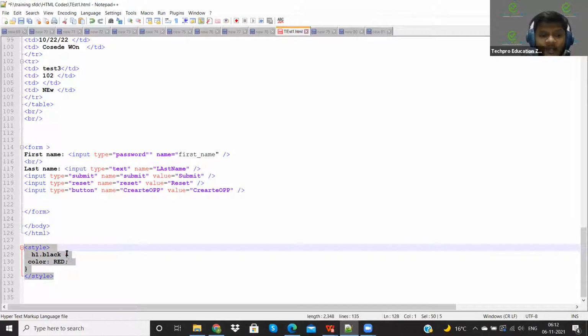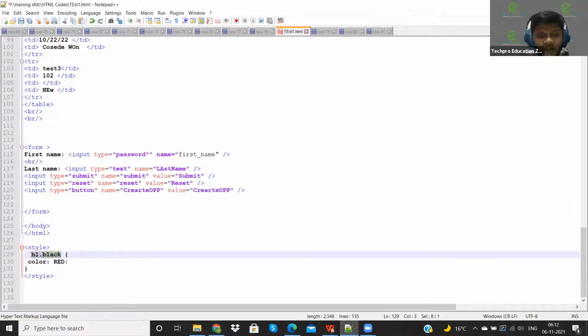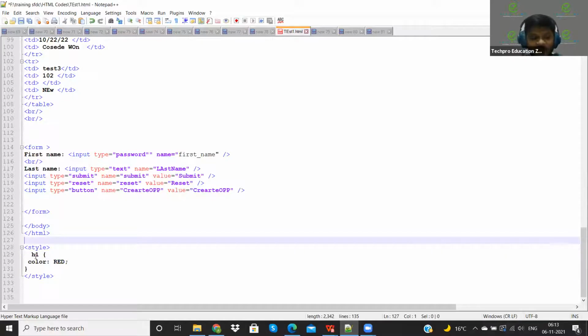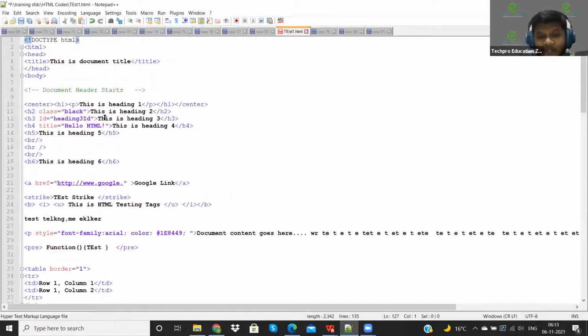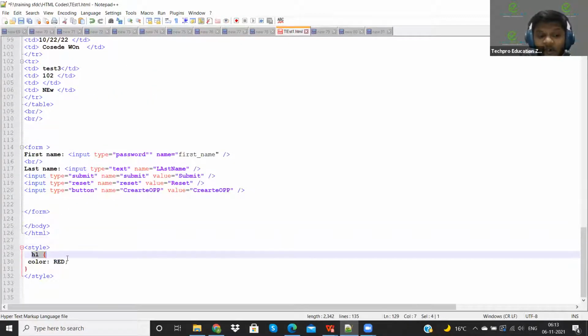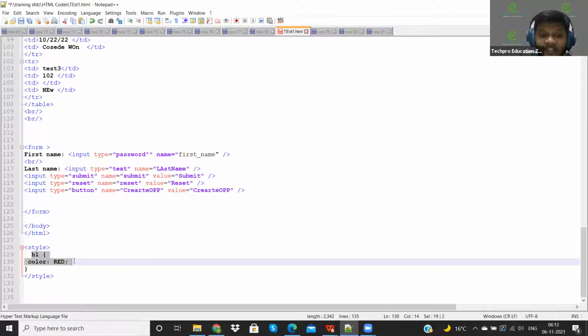Okay, let's say I am trying to give h1 color red. This is the h1 selector. In this styling, the selector name is h1. Whatever h1 elements, let's say we have 5 h1 in this page, this styling will be reflected on all those 5 h1 elements. And the color we are defining is red.